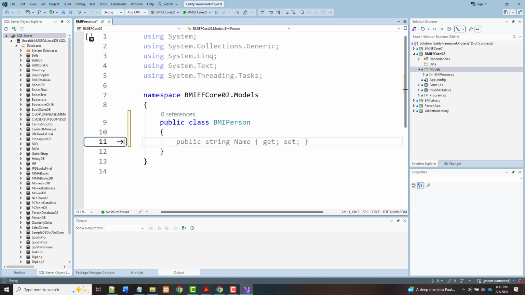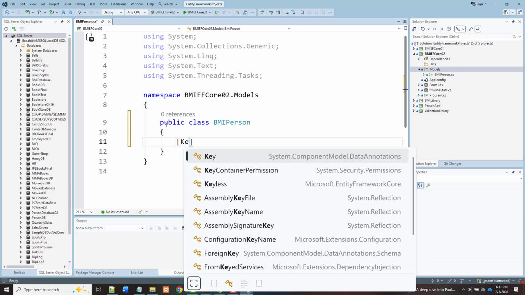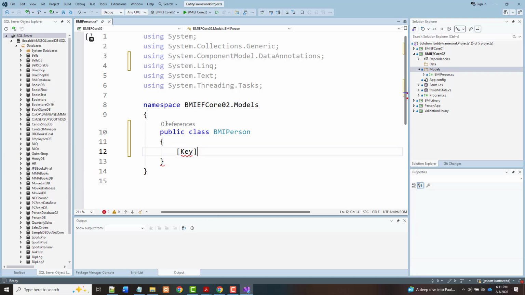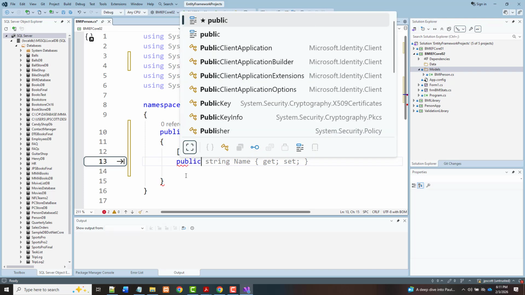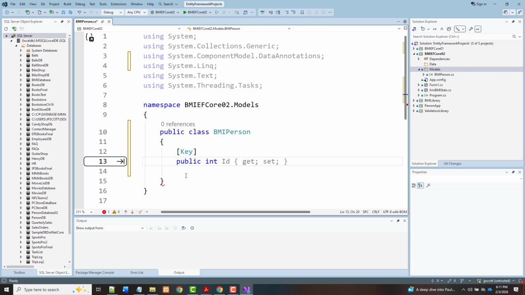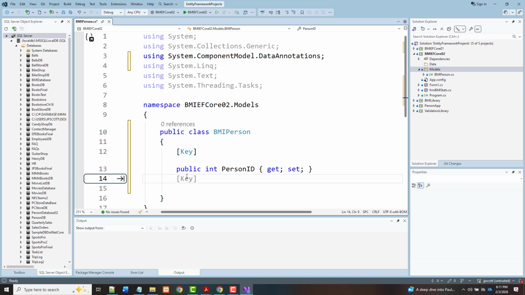Okay. So we've done this before. Let's start by saying this is going to be a key. Now, what you're going to notice once we do this is it's going to go and add for us up here. It just added this. All right. And we're going to put in here public int. So since we're calling a BMI person, we'll just use person ID like we did before, and we'll put in our get set. All right. So that's going to be the key. So that's the first thing.